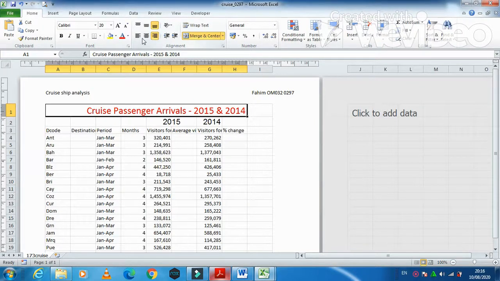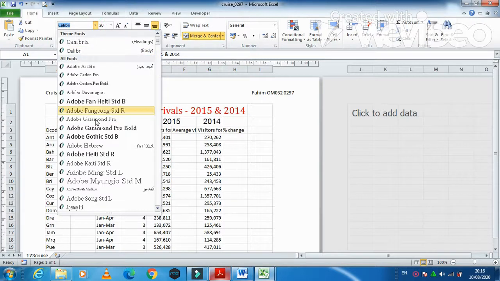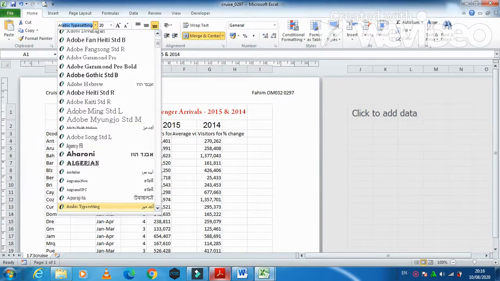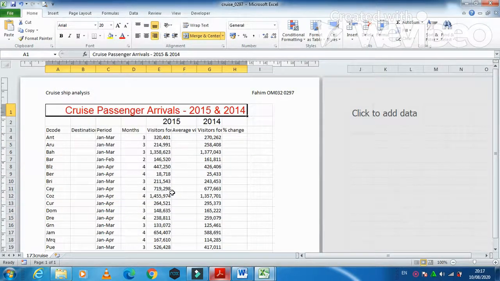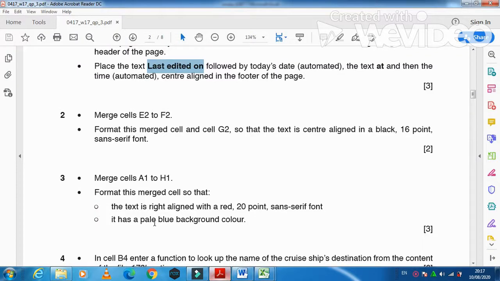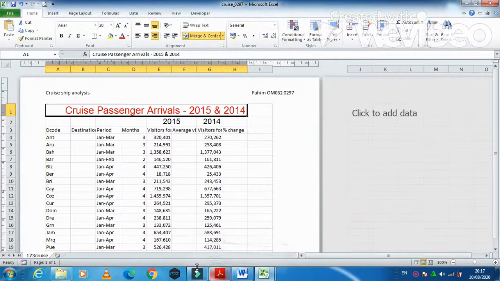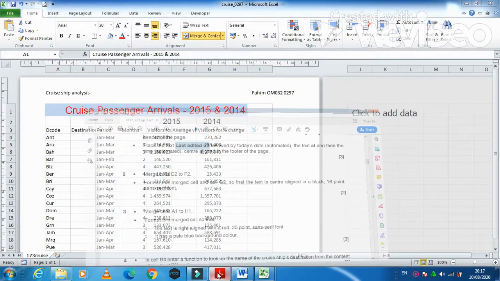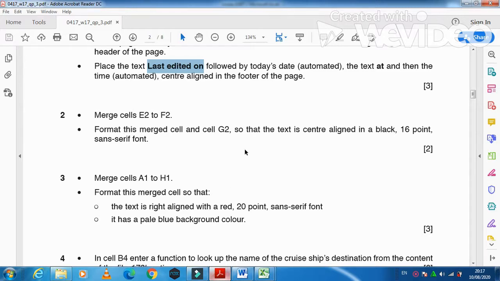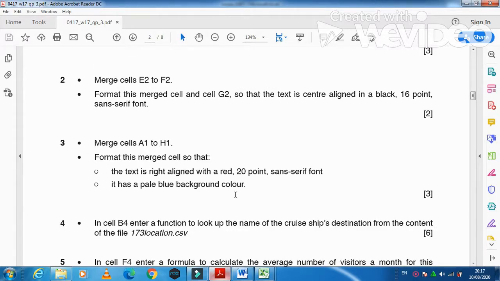And then we need to make the text sans serif, so Arial, just like that, and with a plain pale blue background, so this is the background here. And then in the next step they ask you to enter the function. So the formatting is done here.